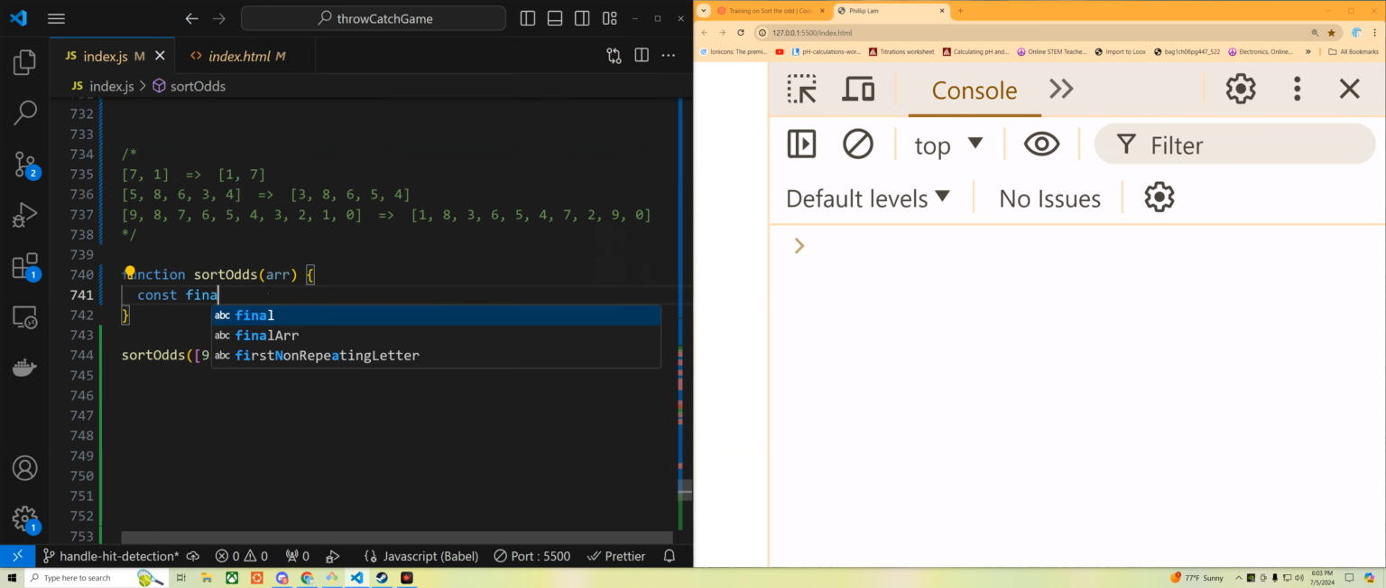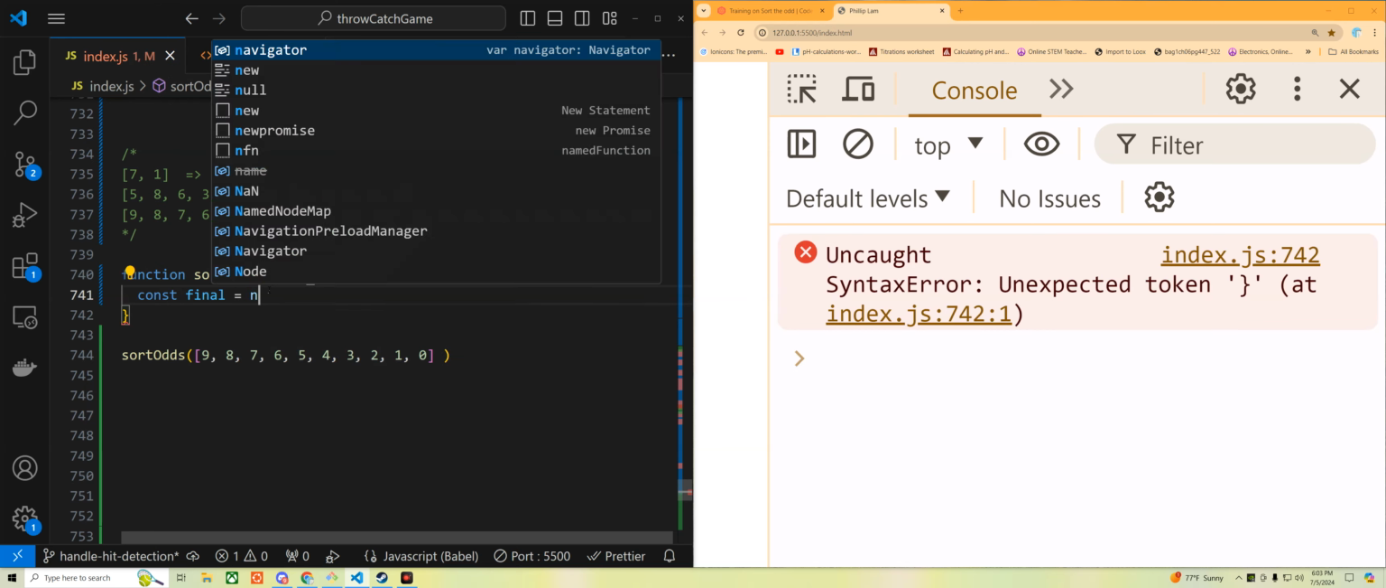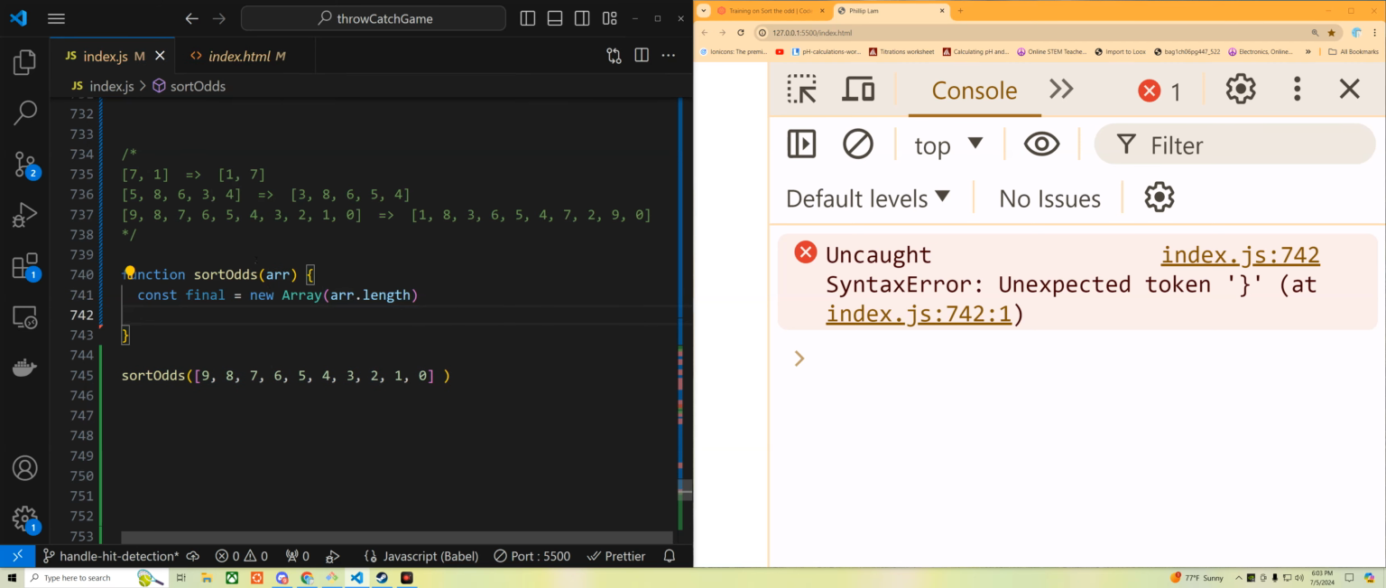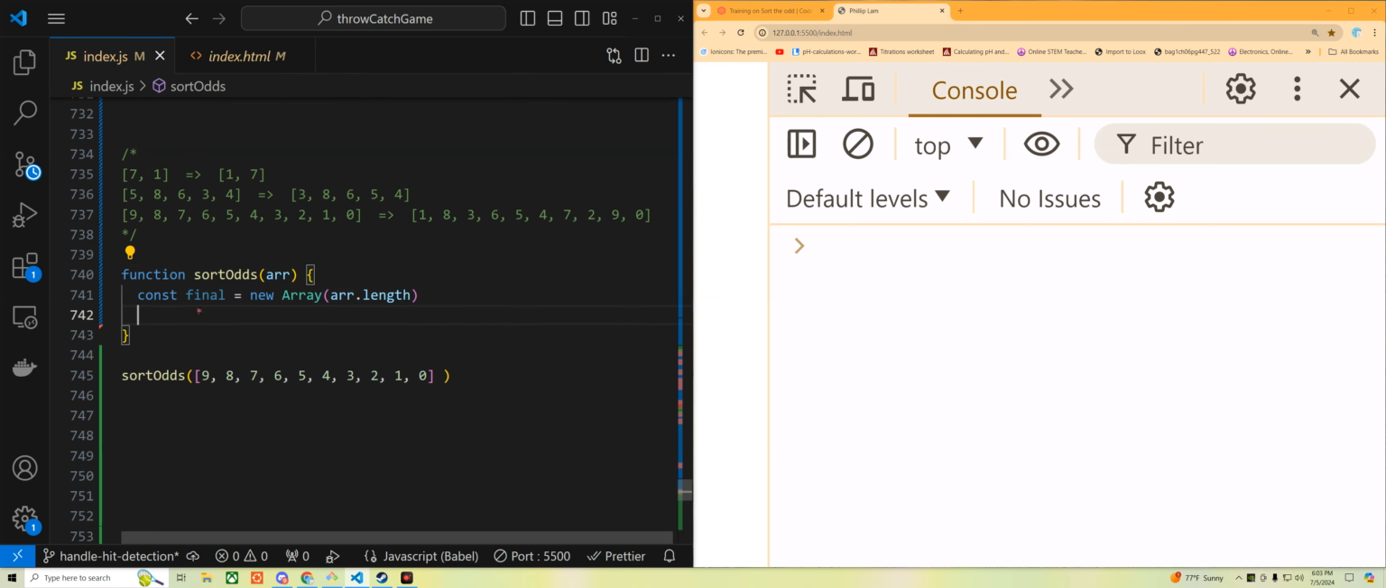Right? So const final, this will be our final array, is equal to a new array where its length is the same as arr.length from the argument here. Creates a sparse array, and then I'll do let odds equals to an empty array. This keeps all of our odd numbers.